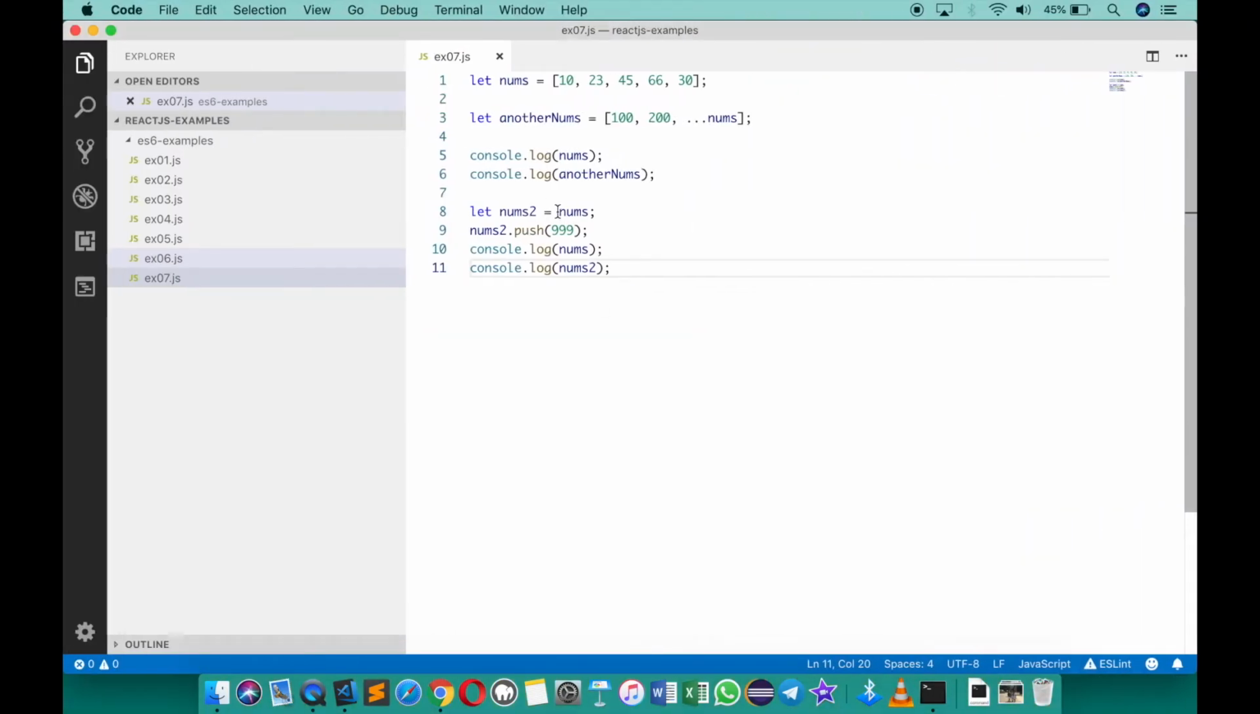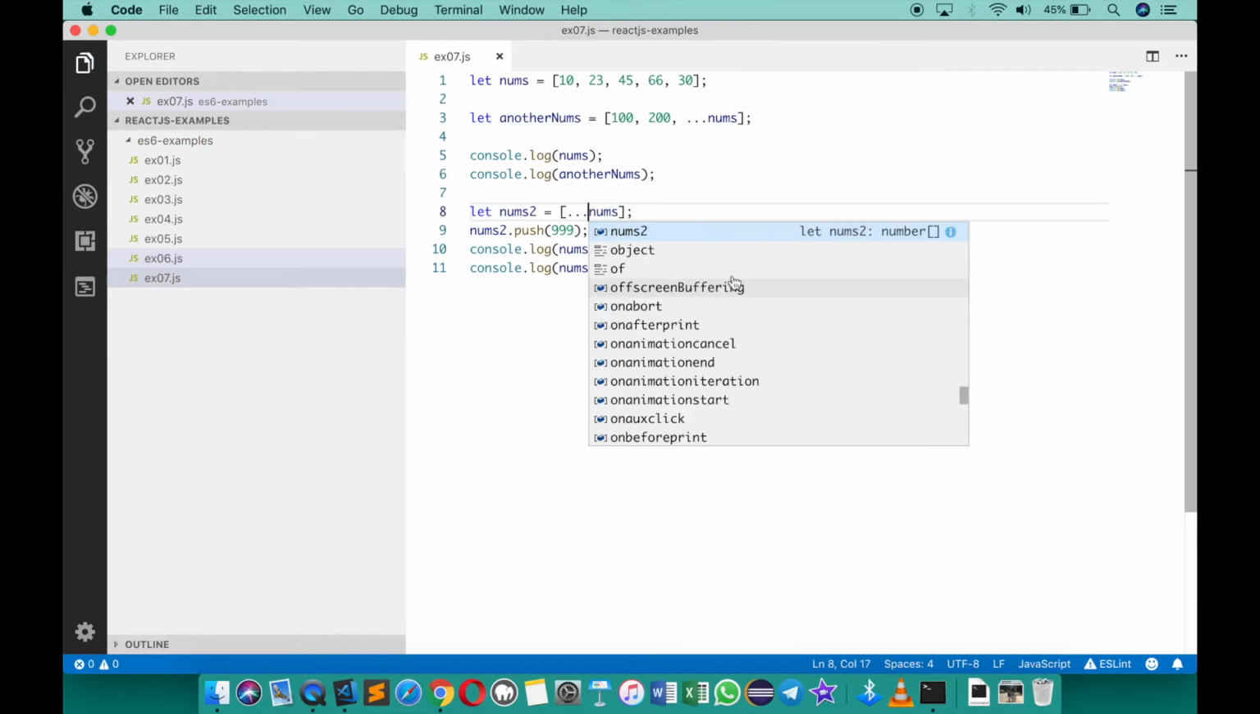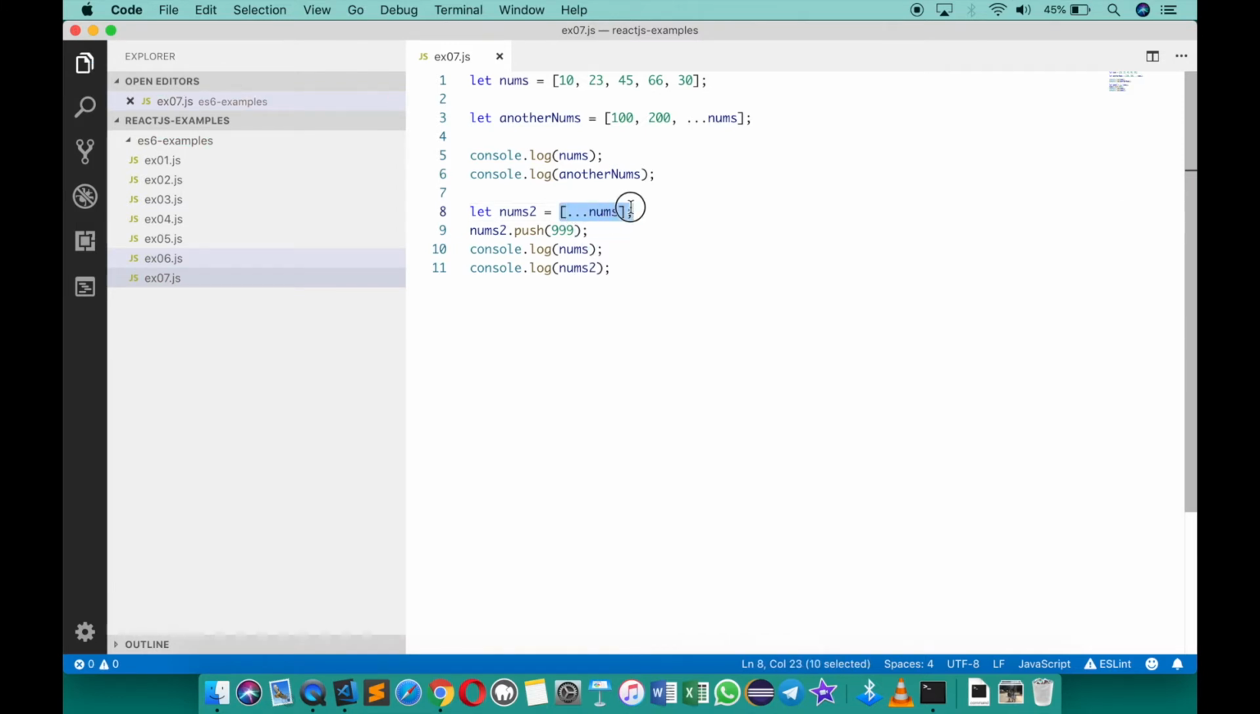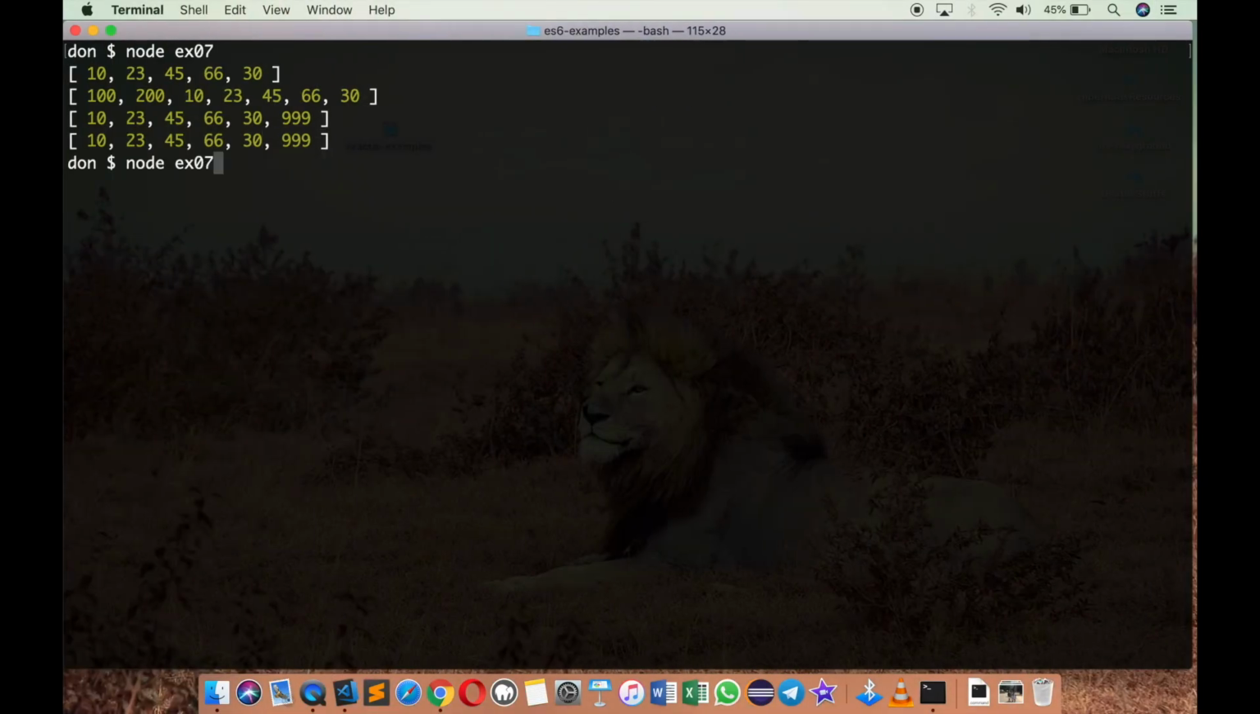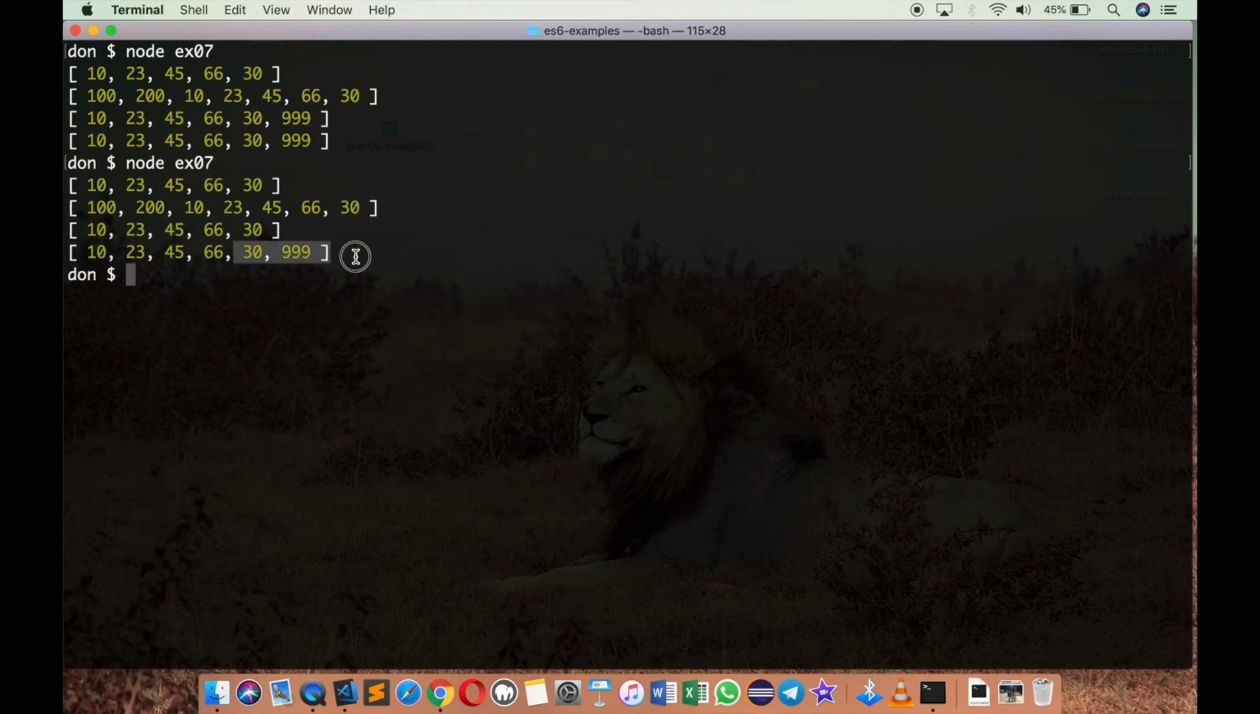If I wanted a copy of these nums and not a reference to the same object, it's very simple. Surround this with a square bracket. Note that a square bracket always creates a new array, and then say, hey, give me the values from nums. So the square bracket here means it's always a new array, just like this being a new array, this being a new array. Even here it's a new array, but the values come from the old nums itself. So if I go back and try this time, you'll see that nums2 has the 999 but not nums itself.